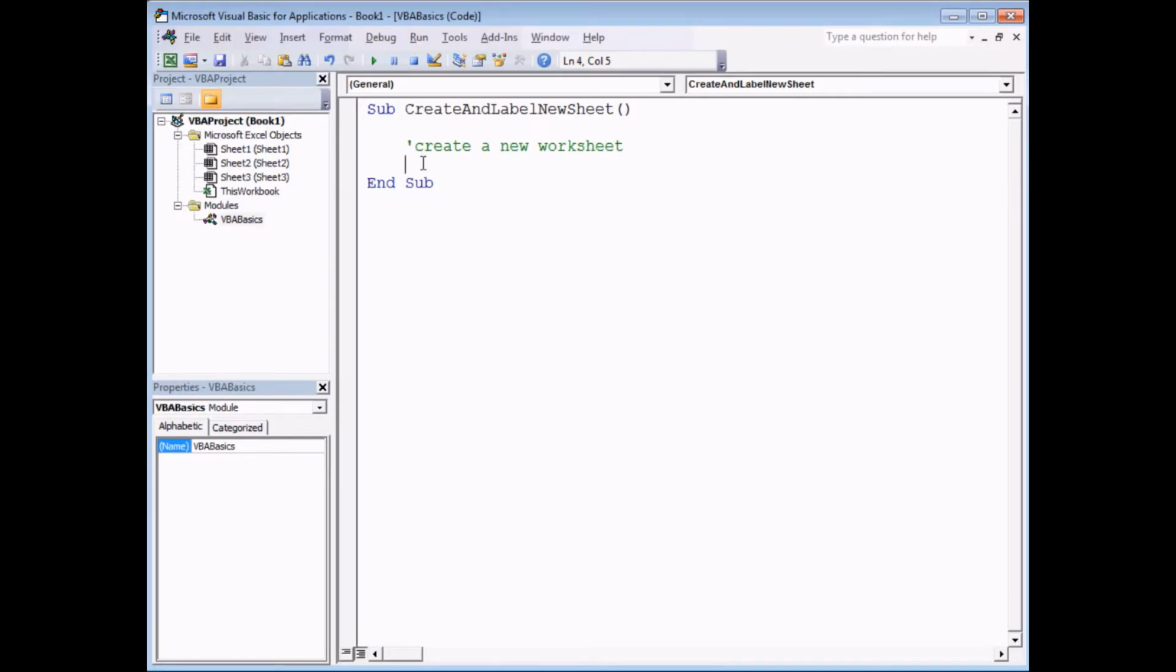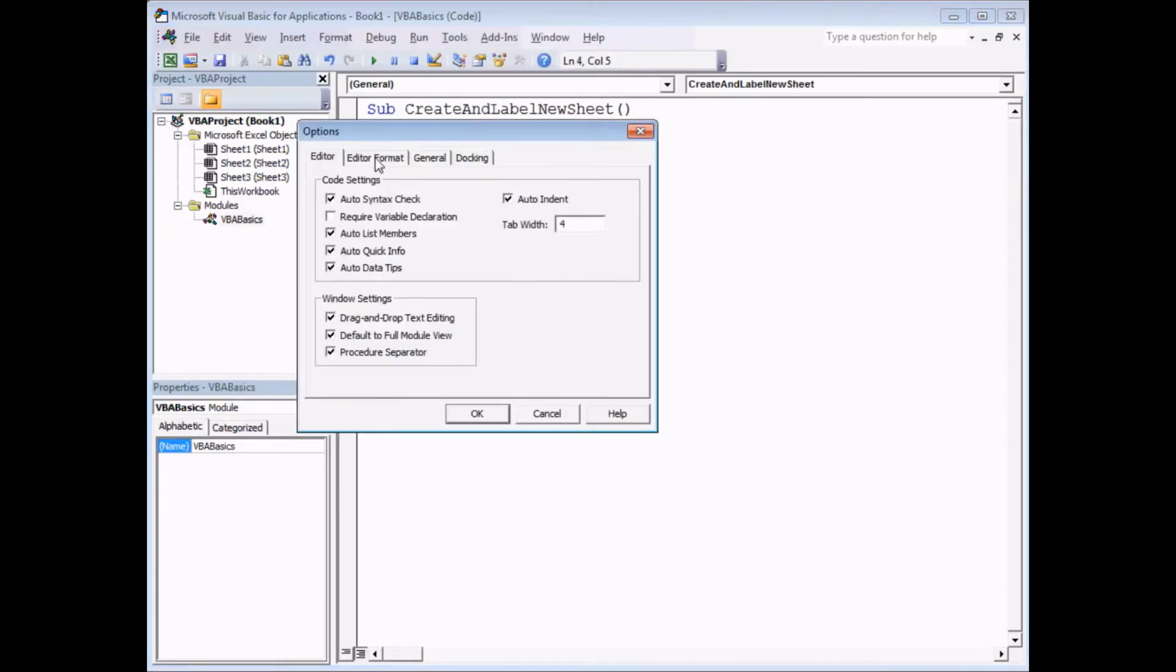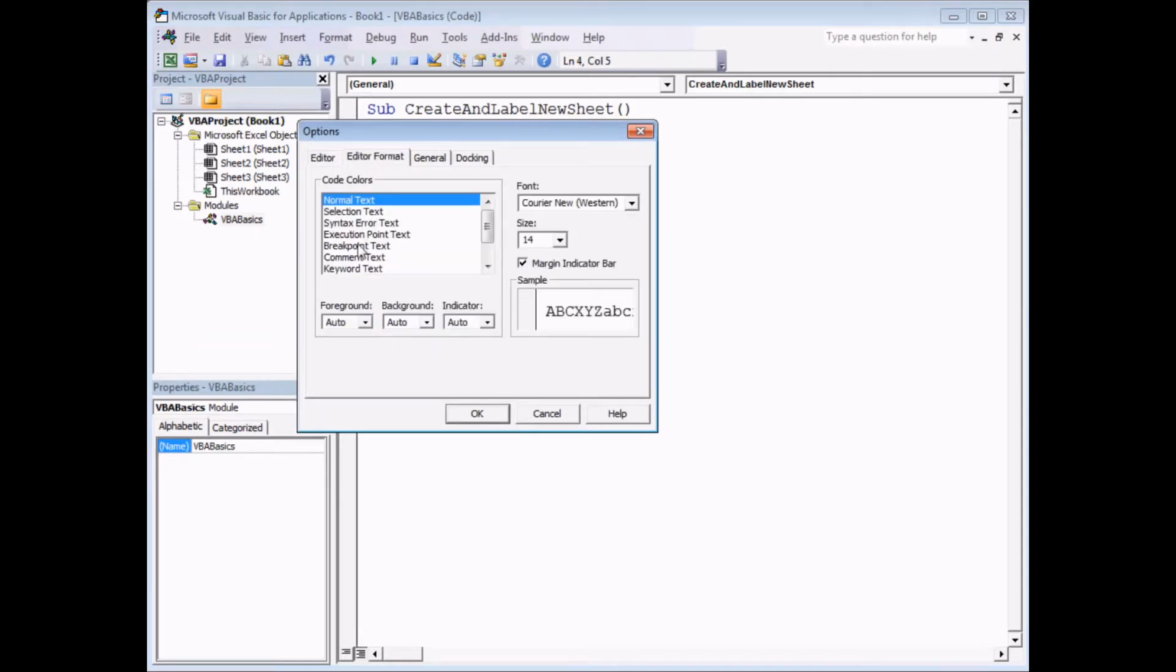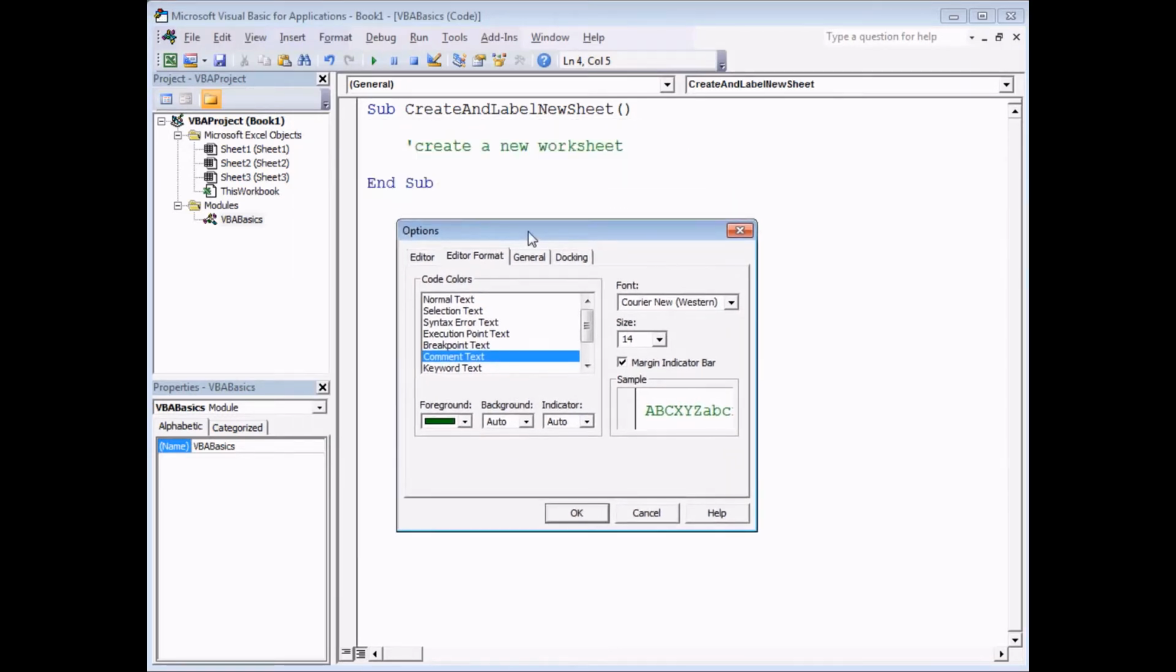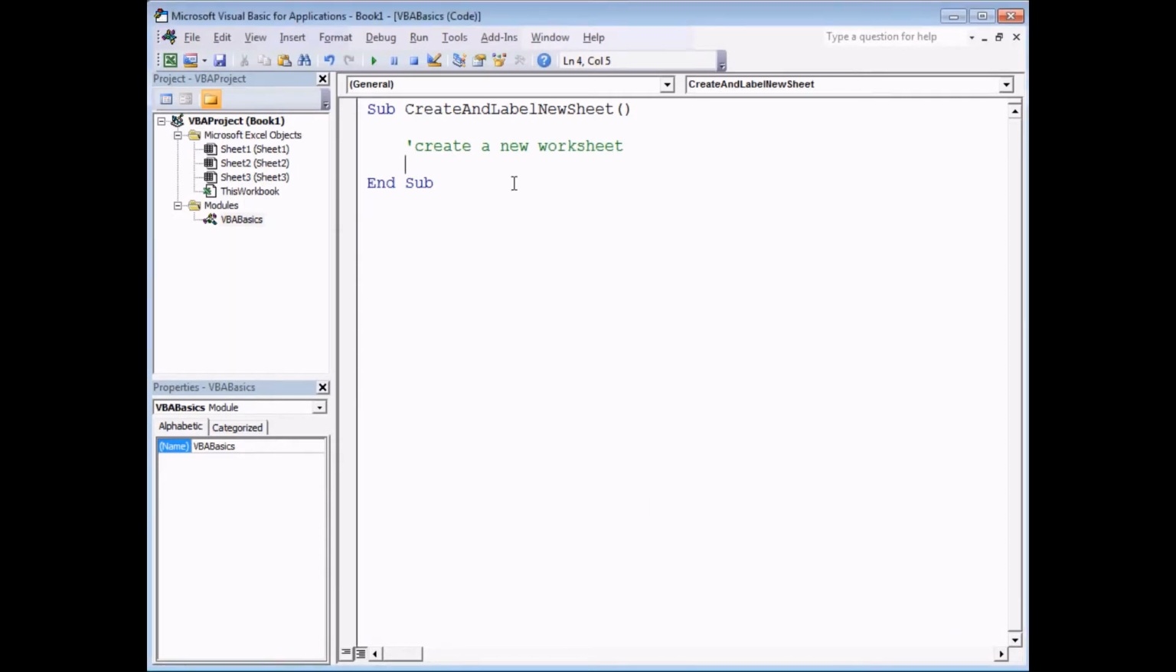By default, the colour is green, and if you remember from our previous video on setting up the Visual Basic Editor, you can always head to the Tools menu, choose Options, and in the Editor Format tab, you can modify the colours of any type of text. So you can select the comment text and choose a different colour if green isn't particularly visible to you. But I'm going to cancel out of that for now and stick with my green colour.